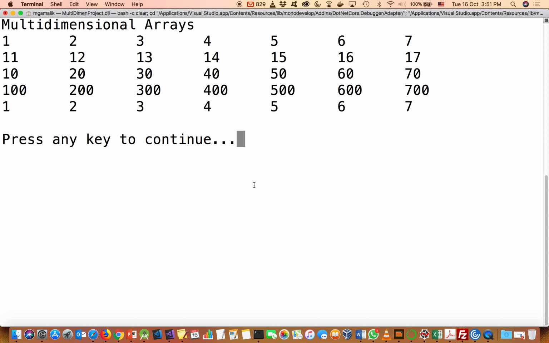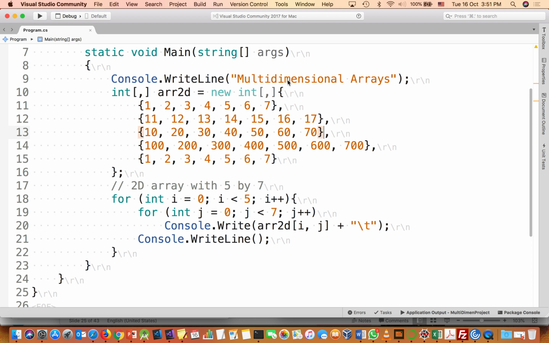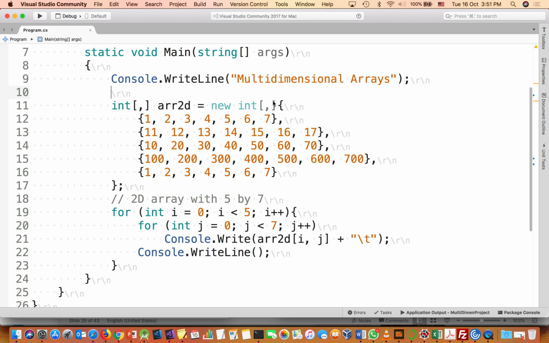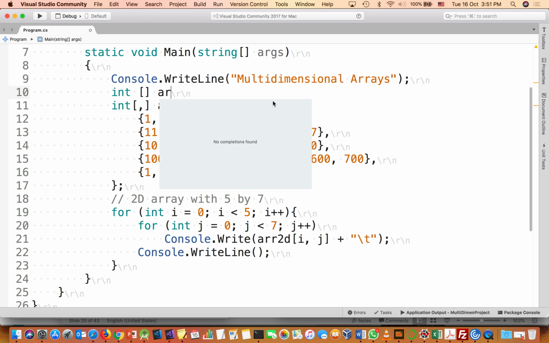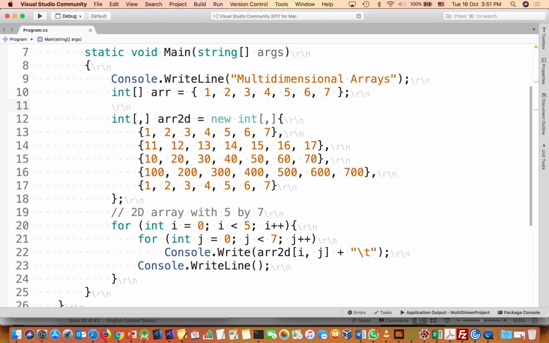So it is printing, but now we have hard coded our dimension values. Remember, if we have a simple array, maybe I just copy this thing here. I mean, if we have a simple array, int array is equal to this thing, and if I want to print that particular value, I just need to do that.